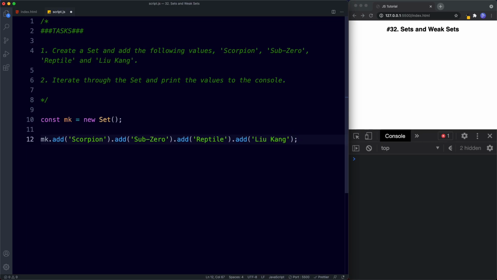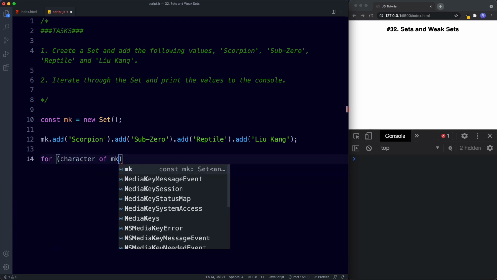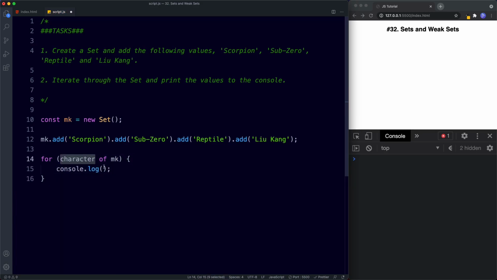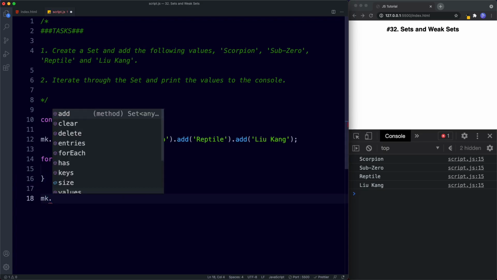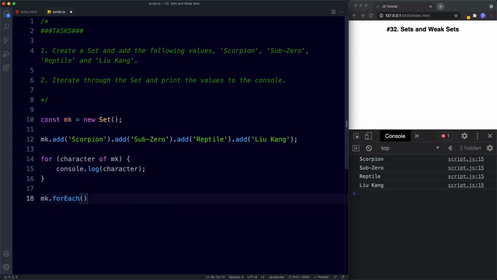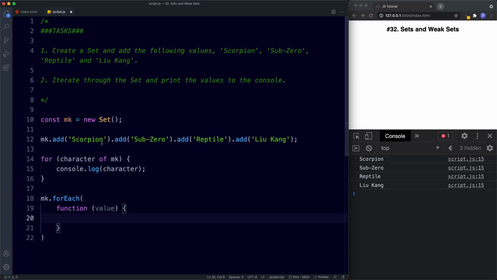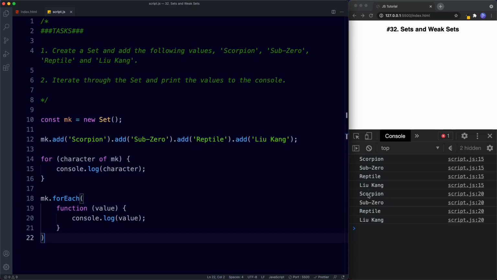For task 2, we need to iterate through the set and print the values to the console. There's a few ways we can do this. We can use a for of loop, so we can say for character of mk, which is the name of our set, and then simply console.log character. Okay, so that works. We've got Scorpion, Sub-Zero, Reptile, and Liu Kang. Or we could do something like mk dot the forEach method. This was the array iterator method we learned about a couple lessons ago. Inside here, we need to supply a function that will have a value. This value refers to each of these values, and we want to simply console.log the value. Once again, we get a list of all the values.